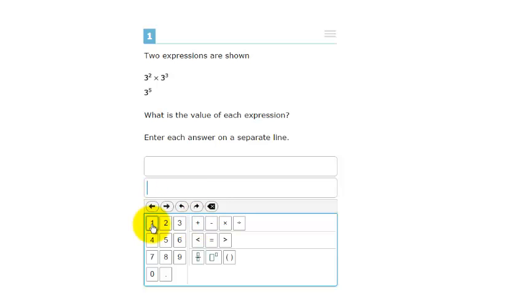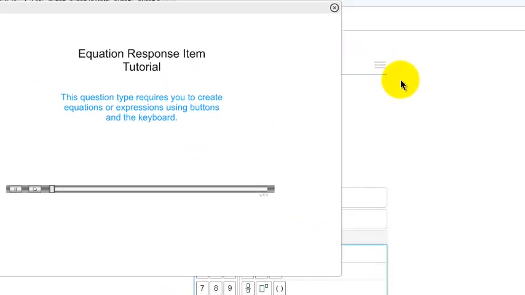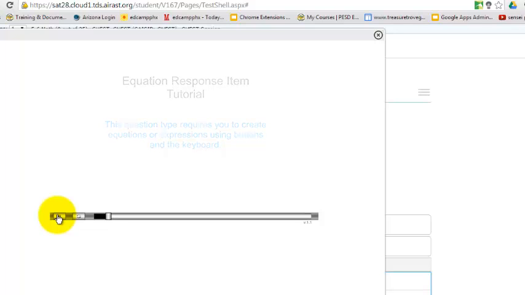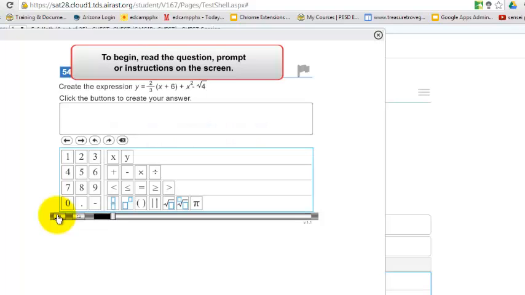And if I'm not sure how to deal with this question, I'll click on the context menu and click Tutorial, and it says this question type requires you to create equations or expressions using buttons on the keyboard. So I could watch this tutorial and it says create the expression of y equals 2/3, etc. And then you can use the buttons in the equation editor to create the expression.